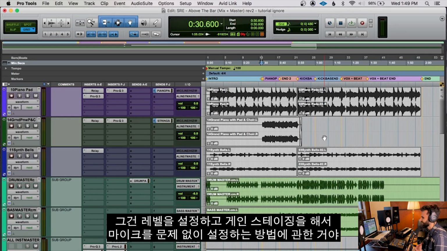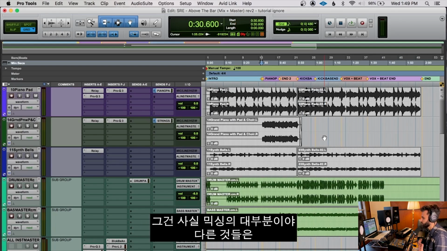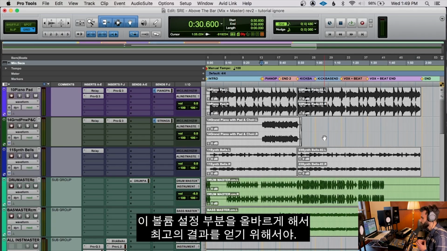It's all about how to set levels and gain stage your mix to avoid issues and just set it up correctly. Because again, this is a big chunk of mixing. It's actually most of mixing. The other stuff, EQ, compression, while it is important and helpful, it's not necessarily everything. You have to do this volume setting part correctly in order to get the best results.